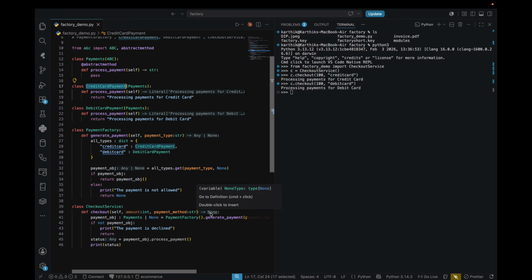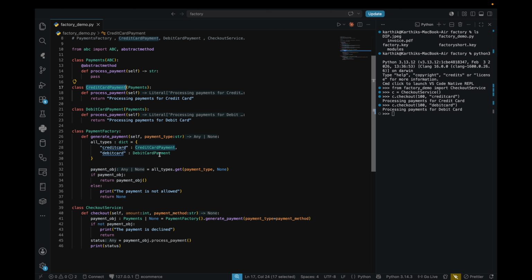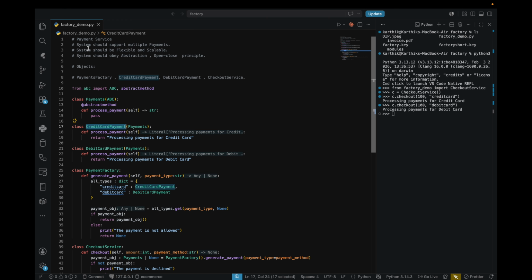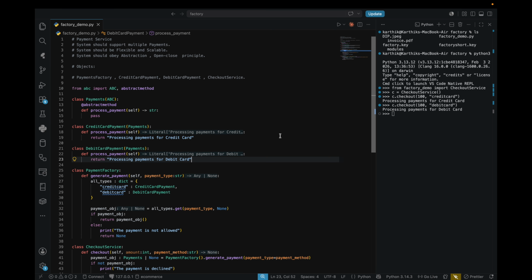Now let's validate our requirements, whether they are actually obeying all the conditions with our implementation. Let's go through our requirements once again. 1. System should support multiple payments. Yes, our system is supporting different kinds of payments. Next, the system should be flexible and scalable.